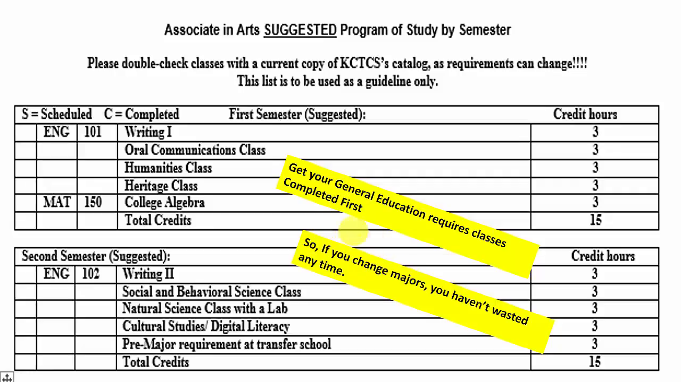So here we go. I would suggest writing 1, an oral communications class, again from the pull down menu, whatever works there, a humanities class, a heritage class, which is history, a college algebra class, and you may have to take some prerequisites to get there, but that's the one they want as far as the one that'll transfer.